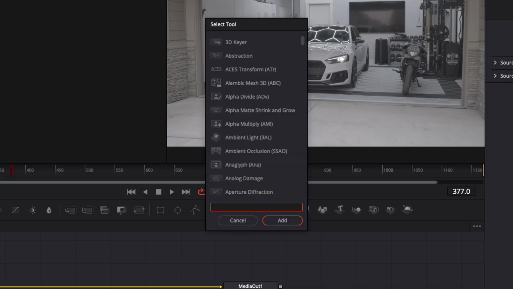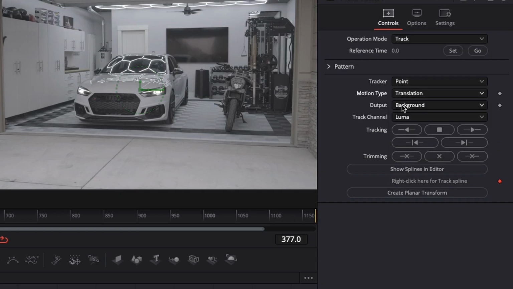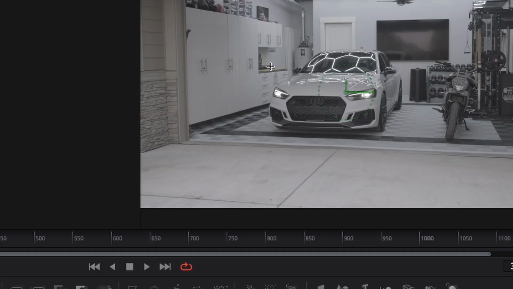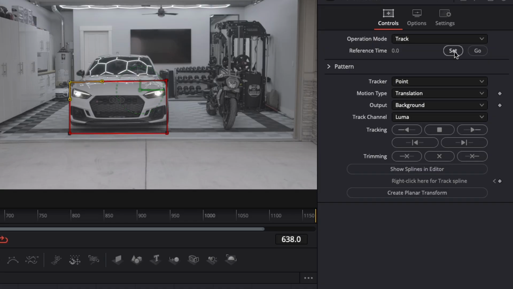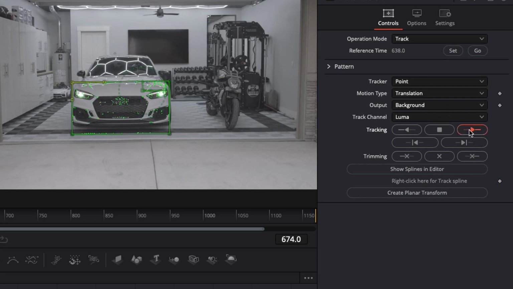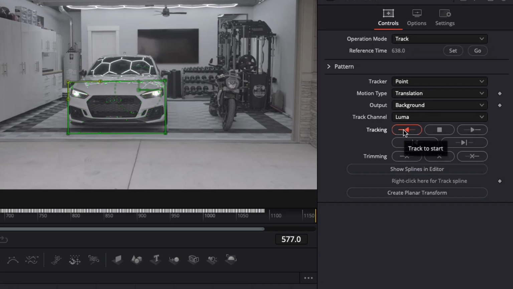You're going to hit Shift Space, type in planar tracker, and it should come up right there. For motion type, we're going to select translation, and we have this little icon here that we're going to click on the areas that we want to stabilize. I'm going to click around the front of the car here. That's where I want it to be locked in. It doesn't have to be perfect. That should be good, and then I'm going to click Set. On tracking, we're going to track to the end, and then we're going to select Go and track it to the beginning.